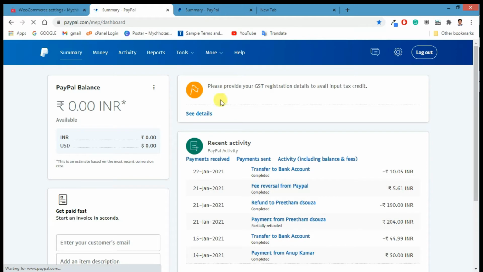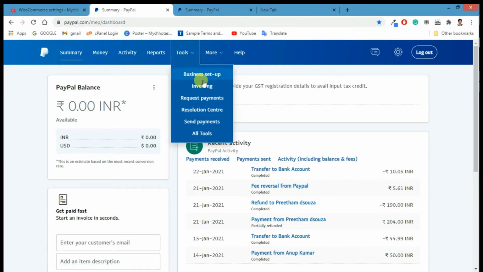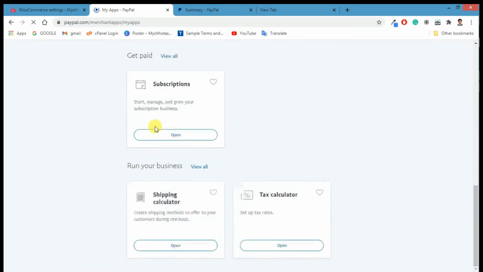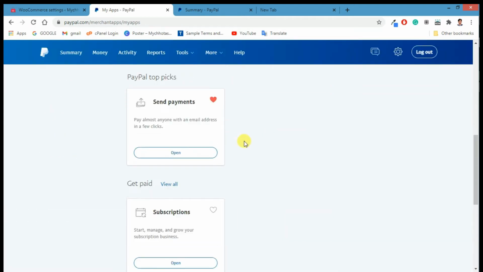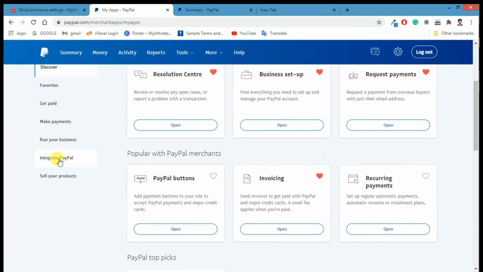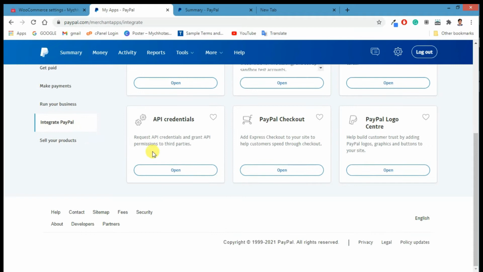Once you have logged in to your PayPal business account, you come to All Tools. Click on All Tools, and it will give options. Go down and find the option called Integrate PayPal. Click on this, Integrate PayPal, and then API credential, and click on open.